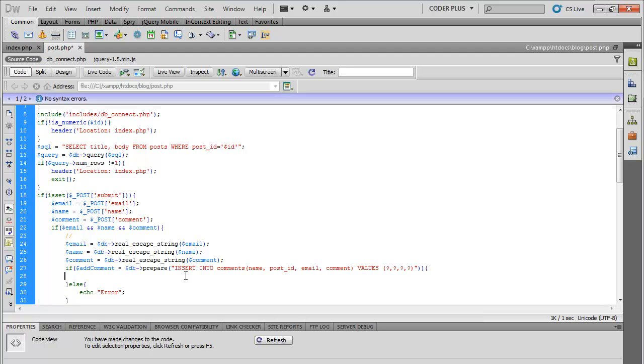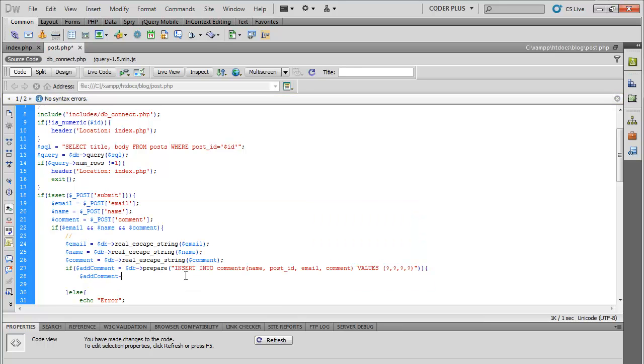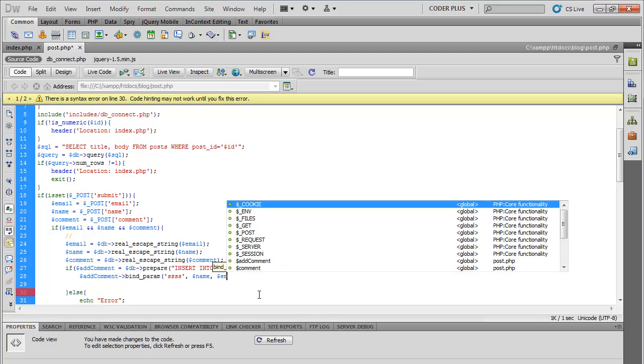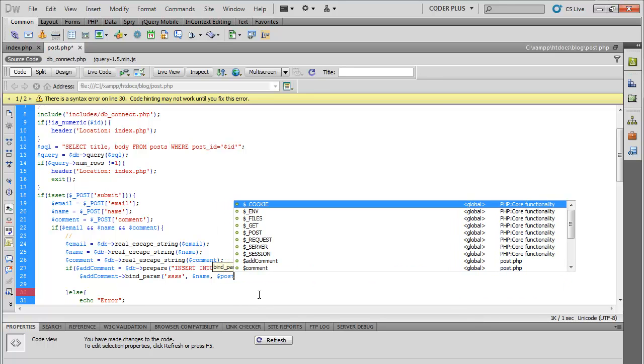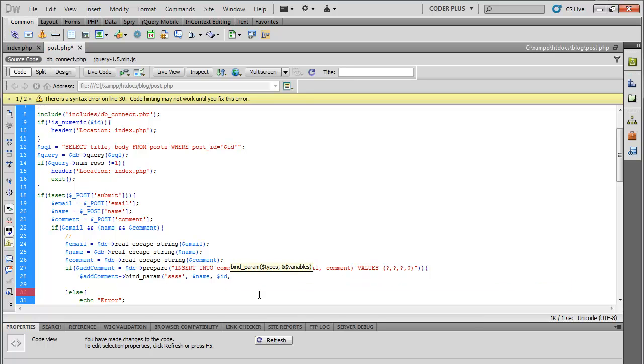So let's go ahead and do add comment, bind parameters, adding four strings. So we need name. Now the post ID will just be ID because we got that from our URL.